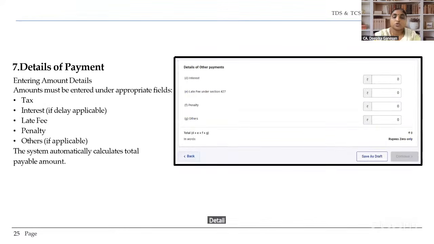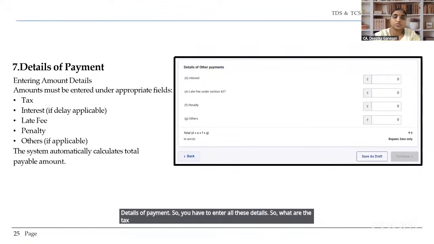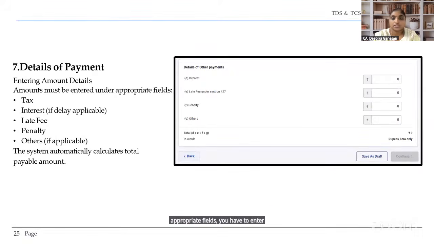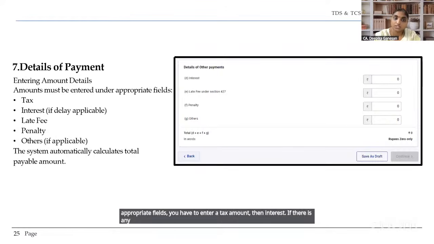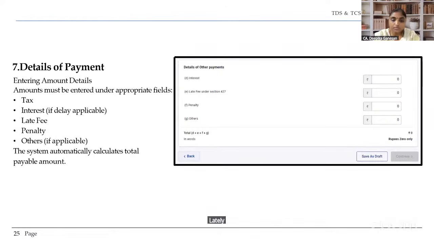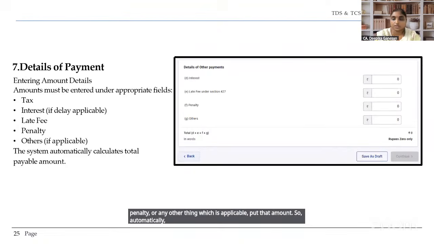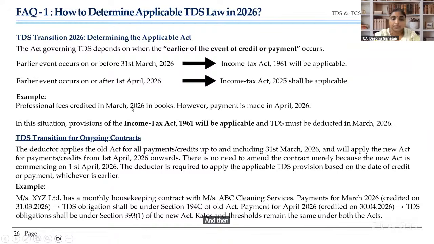Details of payment. You have to enter all these details. What is the tax amount? In the appropriate fields, you have to enter the tax amount. Then interest. If there is any delay, then you have to put the interest. Late fee, for late filing of return, penalty, or any other thing which is applicable, put that amount. Automatically the total will be calculated by the system, and then you can enter. So this is the challan payment process.